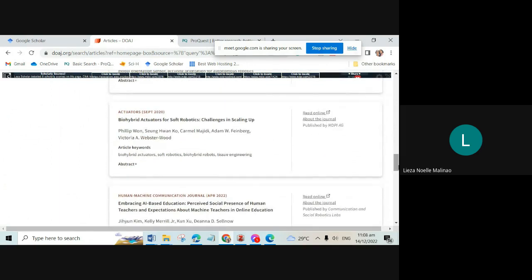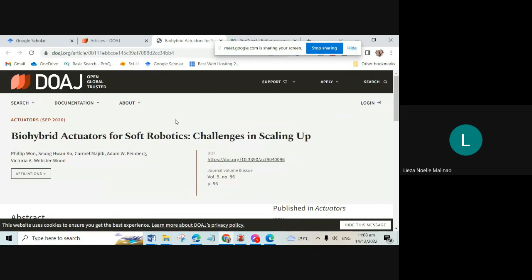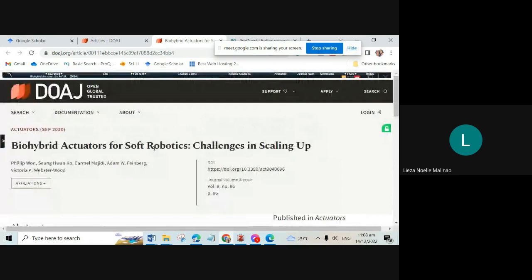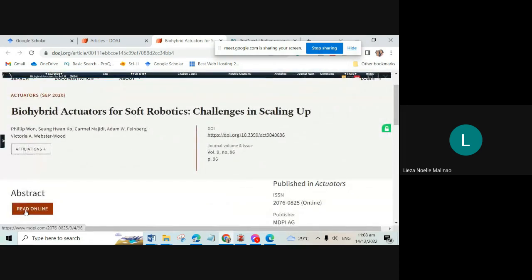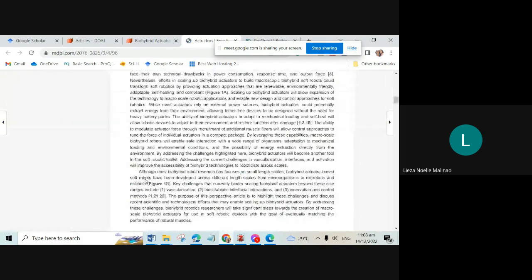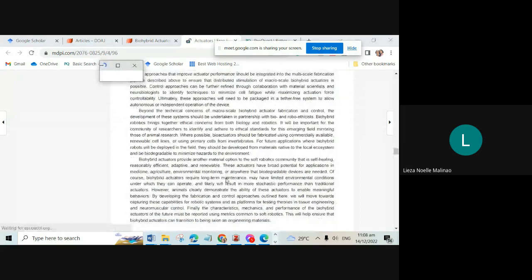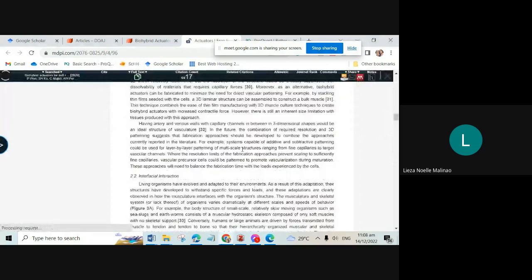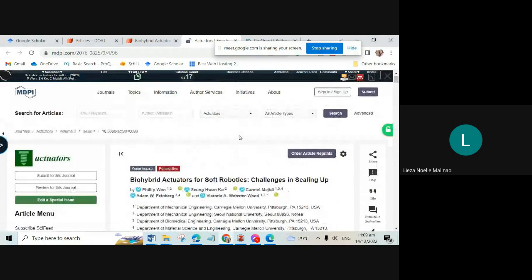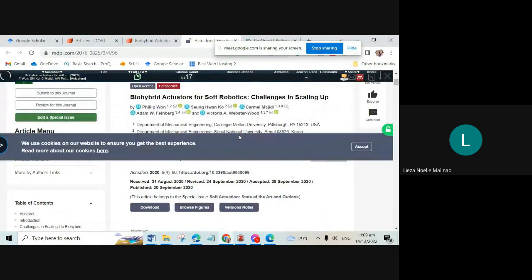Okay, let's try this one. Let's try to open this article. Biohybrid actuators for soft robotics. And let's try to look at this. So this was published in 2020. Let's see if we can have the full article here. So we have the full article. So I think most of the articles here in DOAJ are actually free. So this is a very good platform for downloading scientific articles because there are a lot of free articles here also.